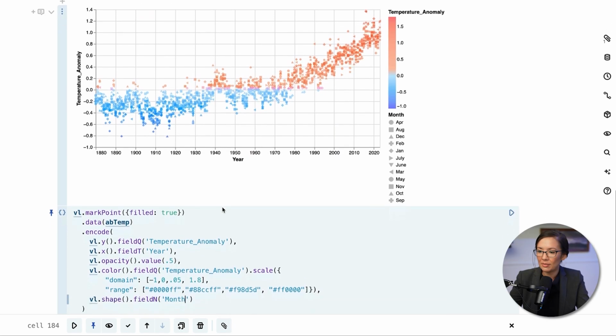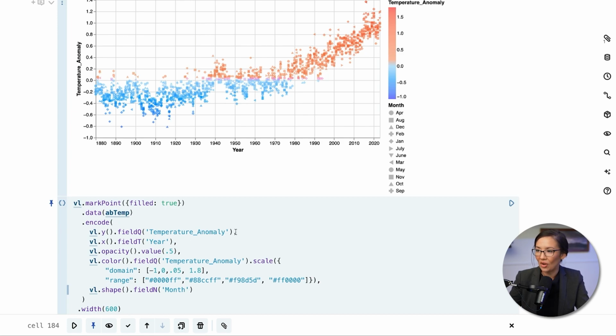You know, we could have treated month differently rather than nominal. I just wanted to show you how it would apply these different individual shapes to the different months. So that might be meaningful. I find shape to be sort of tricky generally, but you might end up using it for various reasons. Okay, I'm going to take that off.